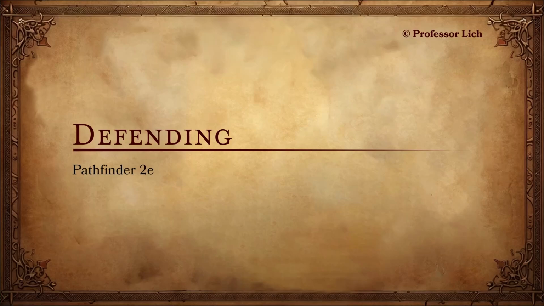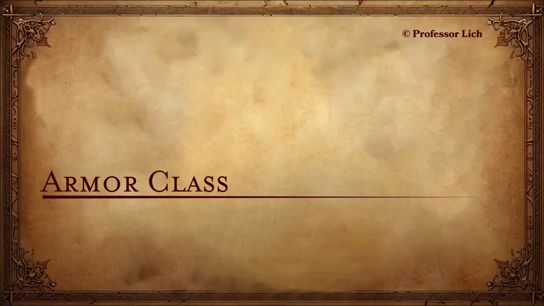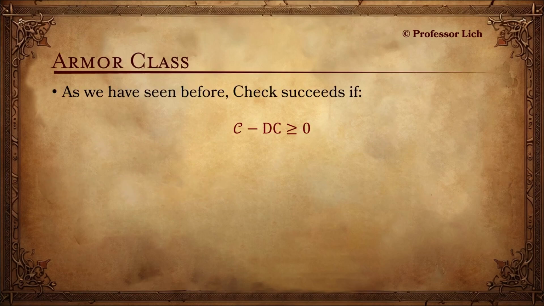In this lecture, we cover all things defending, and we begin with armor class. As we have seen before, generally speaking, a check will succeed if it meets or exceeds the difficulty class that is assigned to it. So, the DC of a check is a non-negative number.